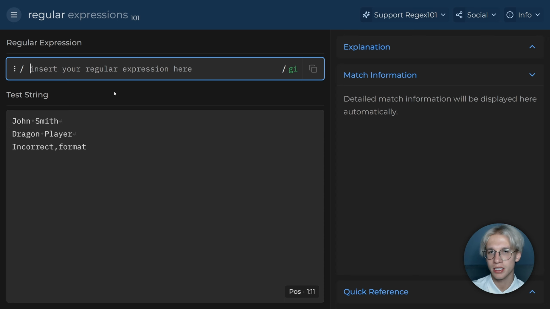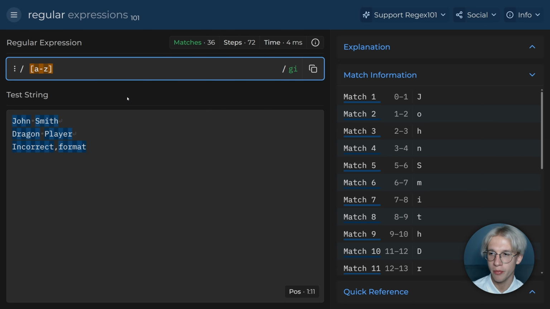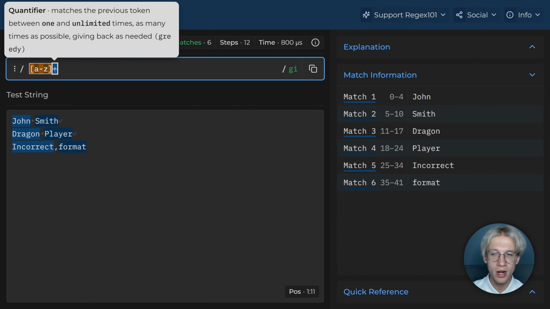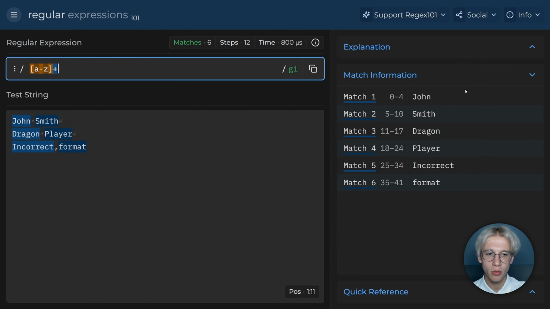Now, inside of our pattern, we need to detect the first name. Basically this is a word and then a space. For that, let's write the character class. And then we need to add the quantifier, because now we select each letter individually. I will add the quantifier from 1 until unlimited. Now you can see that we select all our words separately, but I want to select the entire full name. So for that, I add a space.